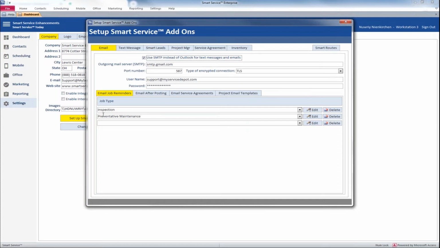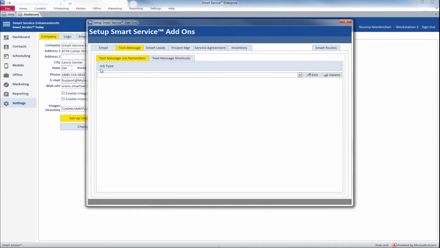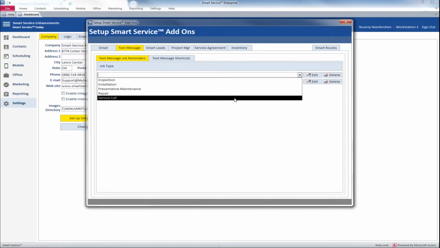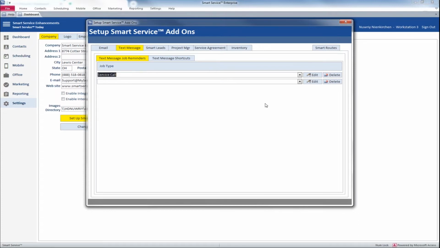So some of the things that we're going to see in here are going to be pretty similar to what we have here for the email job reminders, which is something that some of you may be familiar with. So the next tab over here is labeled text message. So that's where we would go to set up the templates that we can have for the different kinds of jobs we do. So inside of here, just like back on that email tab, we select one of our job types from this list, and this is going to let us configure a canned message that we can send out for a specific kind of work.